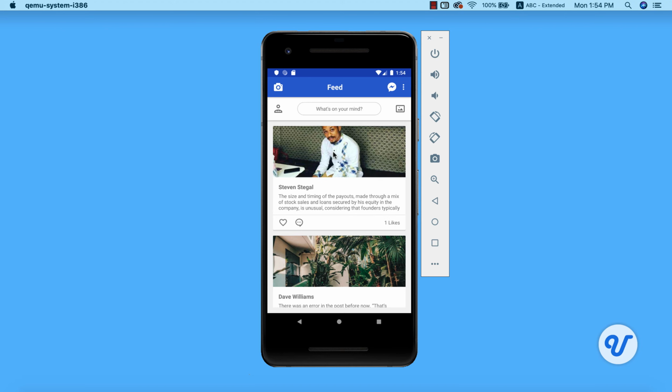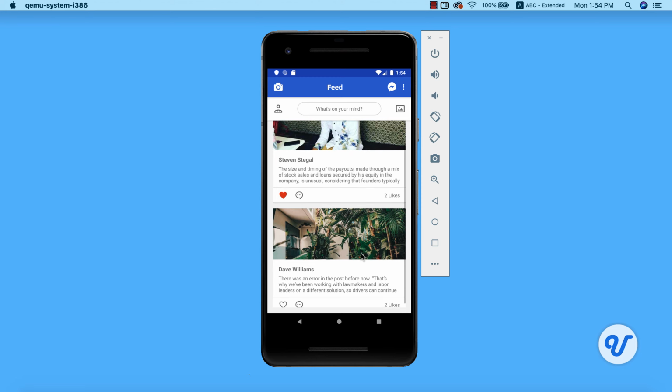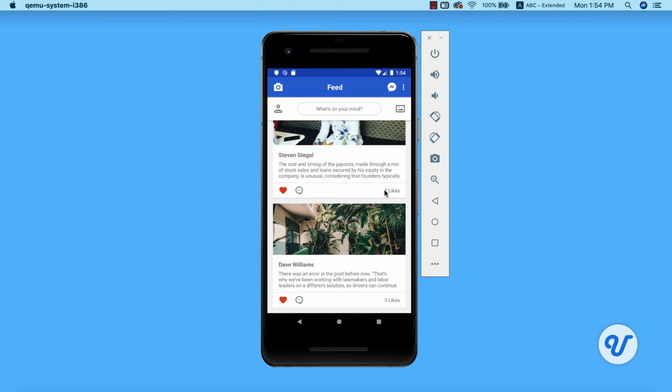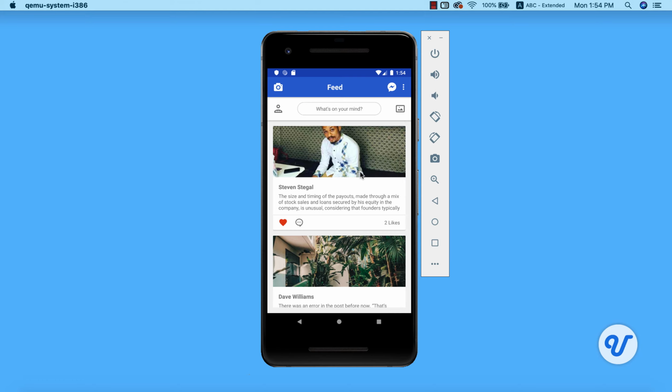So the first post looks quite interesting, so I'm going to go ahead and click on the like button. Alright, so as you can see, this changed to 2 likes. I can go ahead and like the second post as well by clicking the like button, and this changed to 3 likes. Another beautiful feature that we have is that we can use the swipe refresh. So when we scroll down, we can refresh the posts, that is if we have a new post in the feed. So this will show up here. We can also use the menu to refresh if we like.